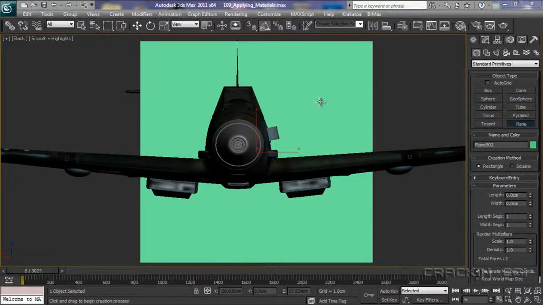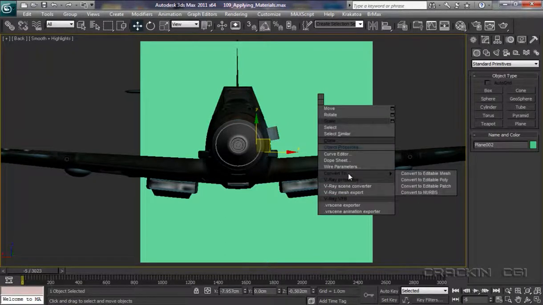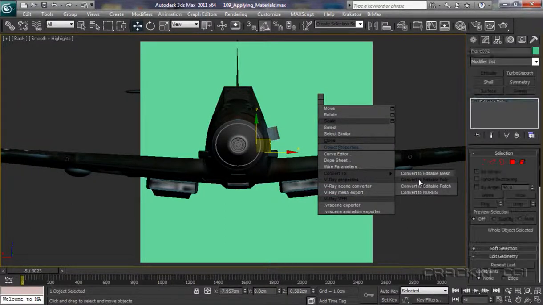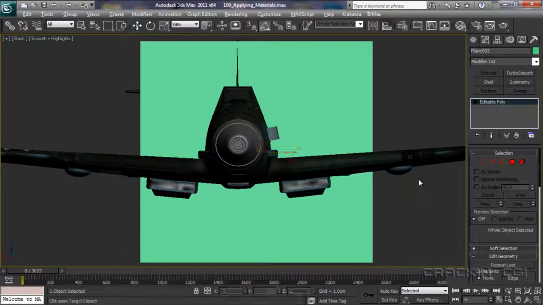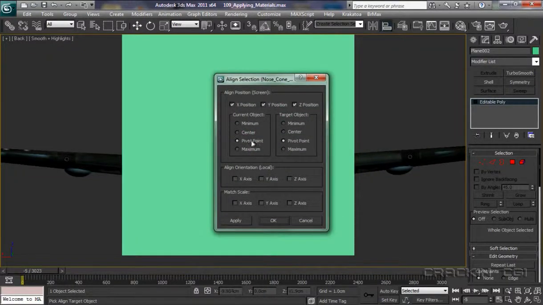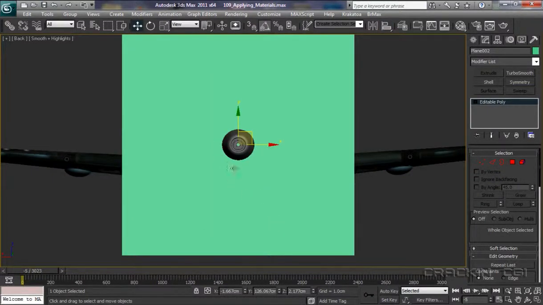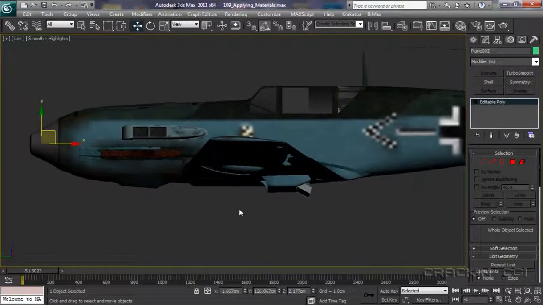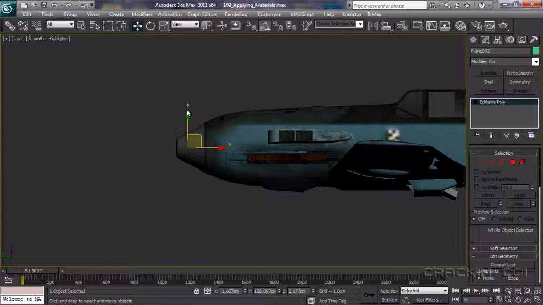And now I'm going to right click on this and convert it to an editable poly. Now pressing Alt A, I'm going to line it up to the nose cone spinning. There we go. That's fine, and say OK. Now this is probably a little bit too far forward, so pop into the left viewport, L on the keyboard. Let me just come across. There we can see it. I want to bring that back just a little bit, somewhere like that.